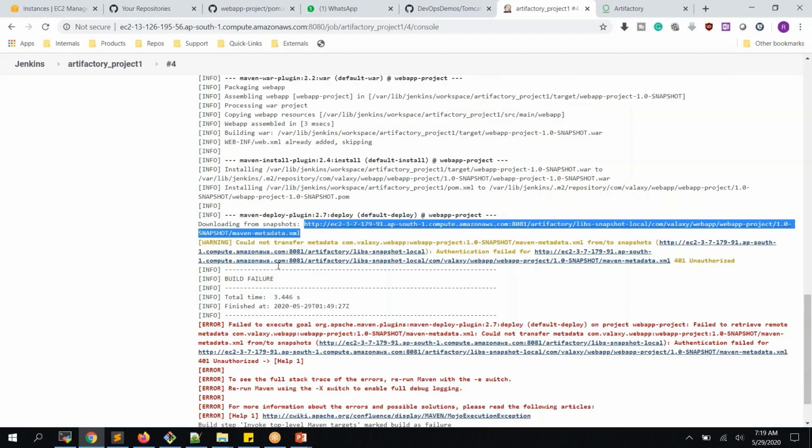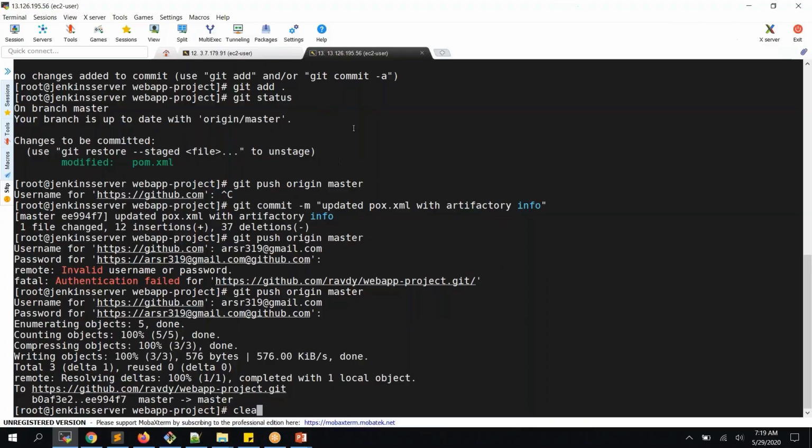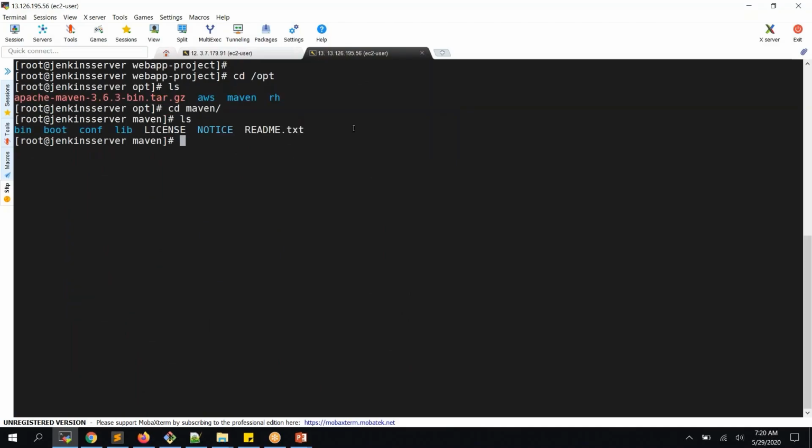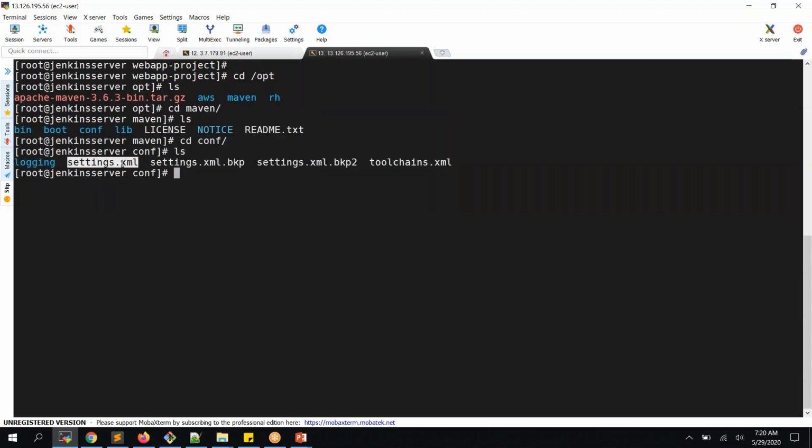Now what we need to do is update our server.xml, if you do remember. But this time we are not updating the m2 server.xml. If you go to your Maven, so opt Maven is installed over here, right? Under Maven we have conf. Under conf, we have settings.xml. In this file, we should update our server's information.